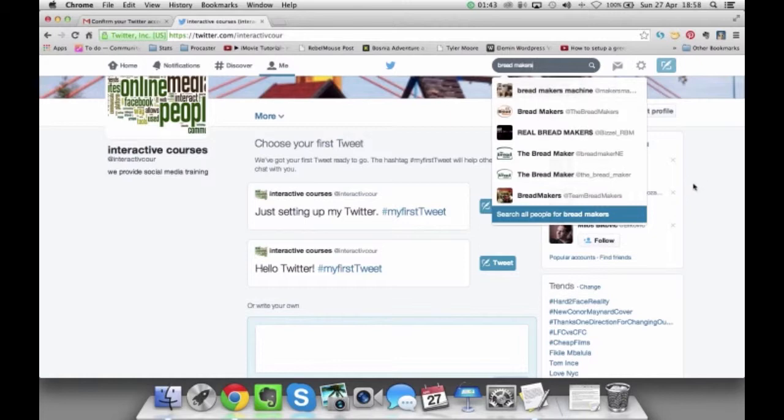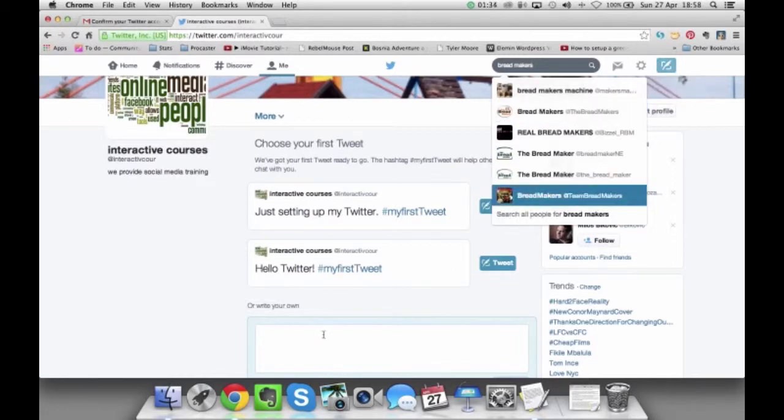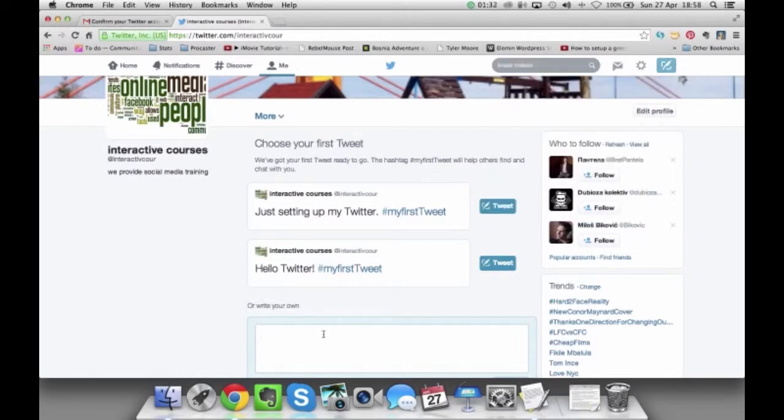And to tweet finally, because this is only an introduction, you can tweet here using this blue icon with the quill pen in, or here in a tweet box. Tweet boxes appear at different places on different applications. You have 140 characters. You can use hashtags like here, my first tweet that is being shown in the example given by Twitter. 140 characters.